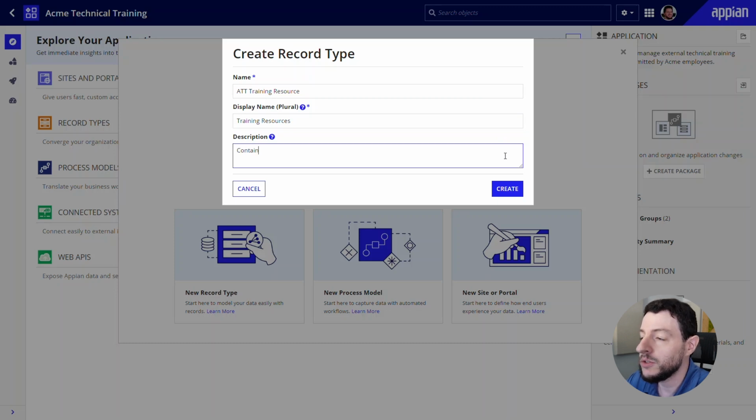But we will add a description. This description will help both developers working on this app and also your users who will see it when they build reports in Process HQ. But more on Process HQ later. Let's just hit Create.